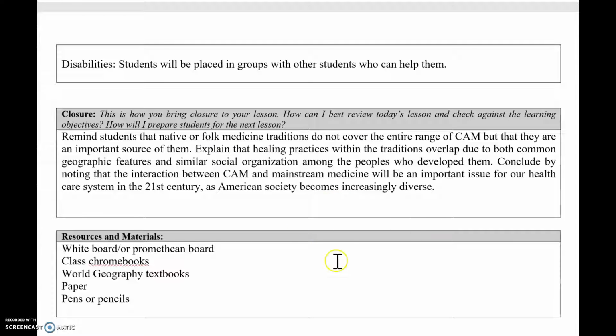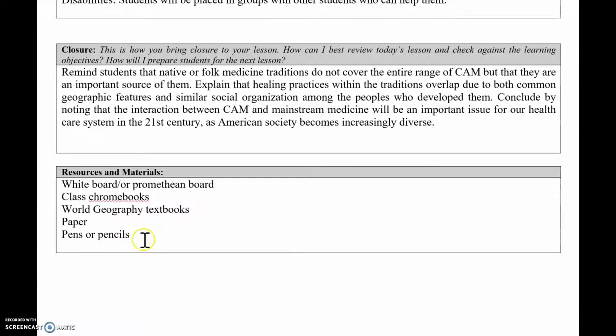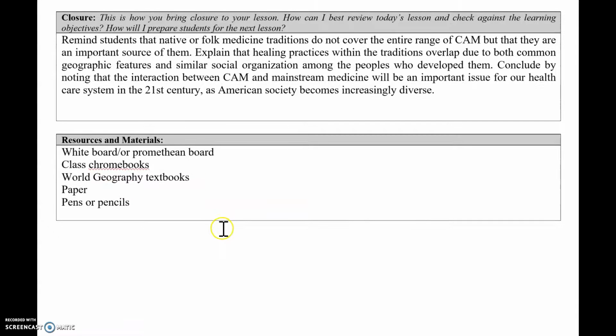And then closure, just how to wrap up the lesson, and then the resources that we'll need. So we'll have Chromebooks for researching and textbooks for researching, a whiteboard that they can use to present their information, and then papers and pens for their note-taking and for using during research. So that is my lesson plan.